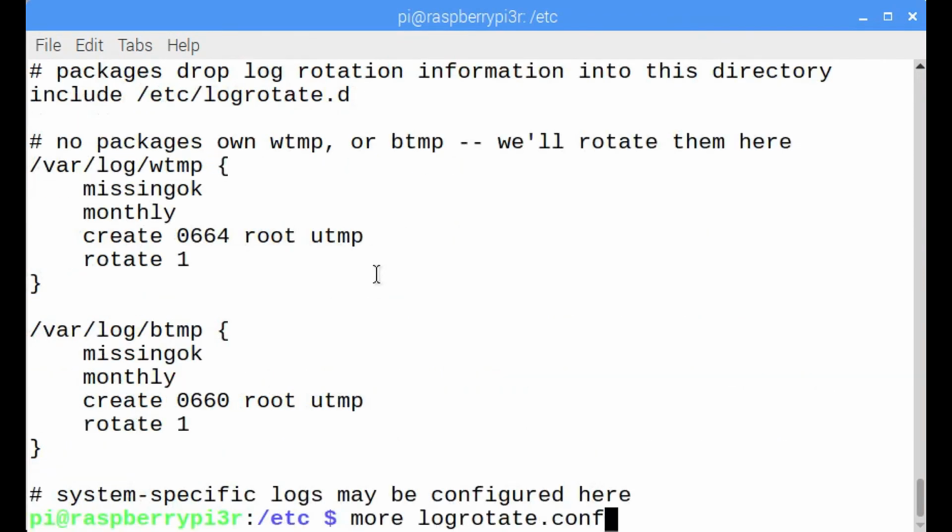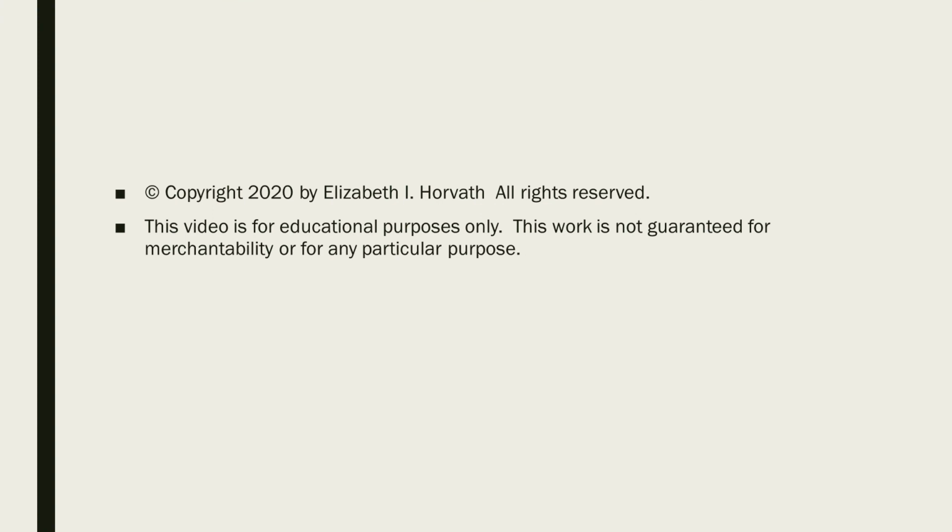Now it's also possible to compress these log files in order to save space. Enter sudo nano logrotate.conf and you can remove the hash mark from in front of compress. Or you could change the number of weeks of logs which you want to keep. This completes the video lecture on Linux log files.